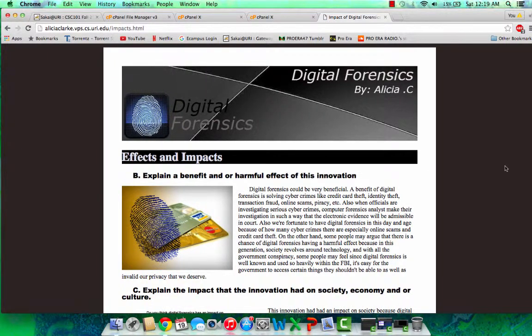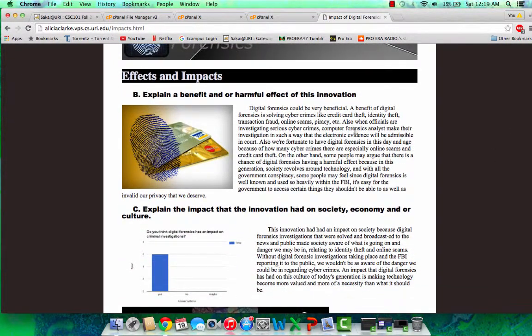This page is called Effects and Impacts. Up here, I'm just explaining a benefit and or a harmful effect of digital forensics. A benefit of digital forensics is solving cybercrimes, like I mentioned in the last page, like credit card theft, identity theft, transaction fraud, online scams, and so on.